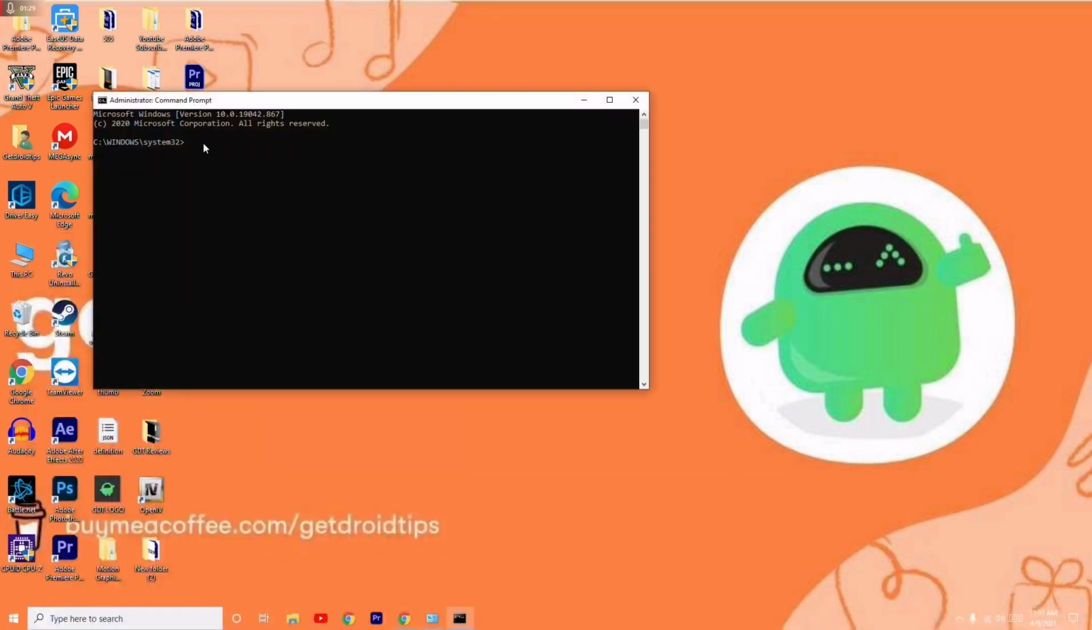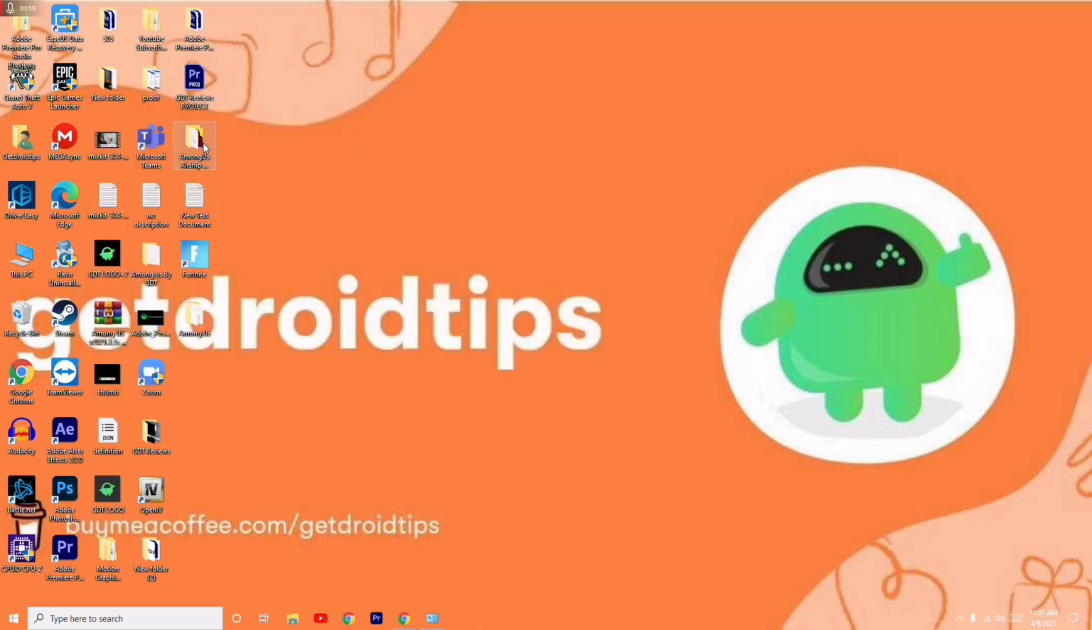So the first command is powercfg space -h space off. Okay, now you just have to press enter. Then you just have to give exit, then press enter. After giving the exit and the two commands in the CMD, you just have to restart your PC and most probably the issue will be completely fixed.